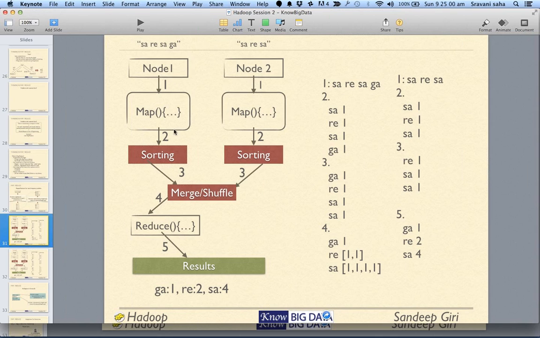So the same function will be called here as well as here. Node 1 and node 2 both will execute the same function of yours, and your input is going to get sorted here as well as here, and then merge and shuffle will happen. So "Sare Saga" will become sa 1, re 1, sa 1 and ga 1. Here also sa 1, re 1 and sa 1. Merge and shuffle means first this gets sorted on the same machine, and this also gets sorted on its own machine. Once that happens, it gets merged together in the fourth step. And in the fifth one, where your reduce is being called on each of the keys, your reduce converts it into the output. Is everyone with me?